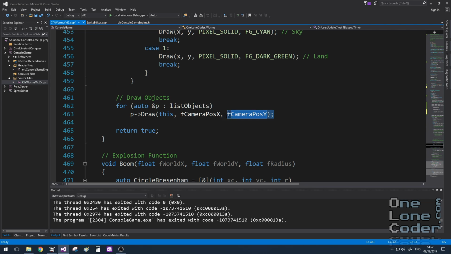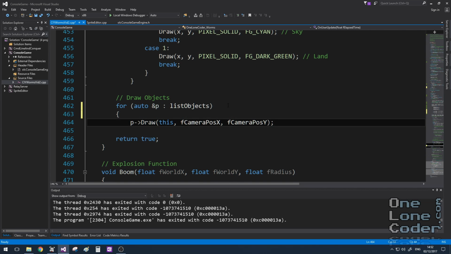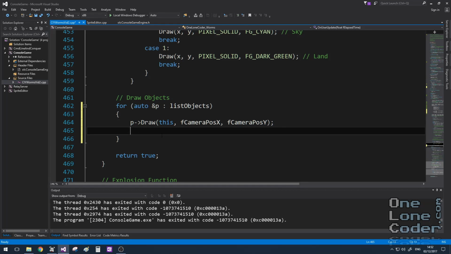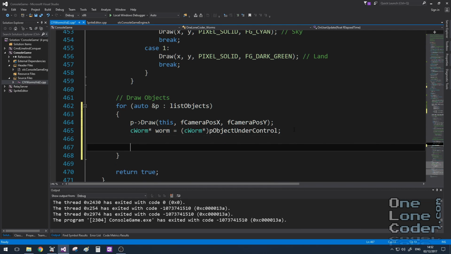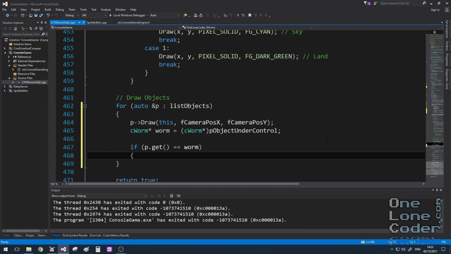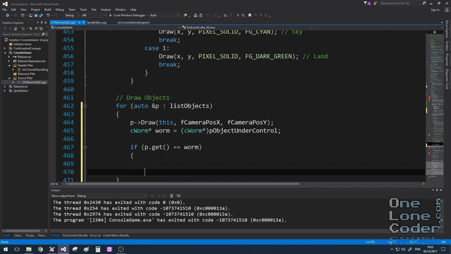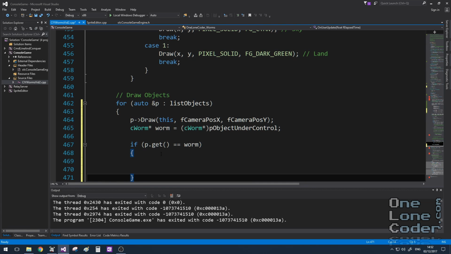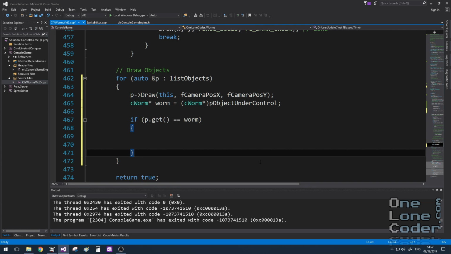Naturally, we're going to want to visualize the cursor to the player, or else this game will be very tricky indeed. And currently we're drawing all of the units by automatically scrolling through the list of objects and getting it to call their own draw routines. But we want to add extra information, so we'll have to expand this loop a little bit. We still want the object to draw itself, but I'm also going to, again, cast the object under control pointer to a type of worm. And if the current object in the list that's being scrolled through is equal to that worm, then we know we're drawing a cursor only around the worm that is the object under control.